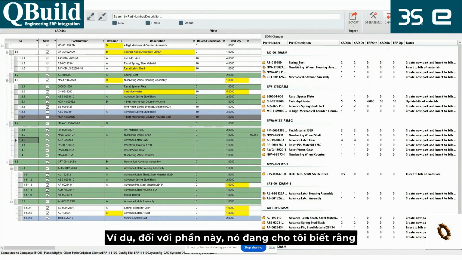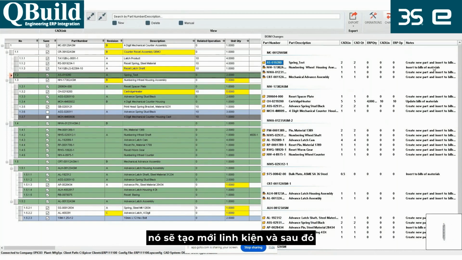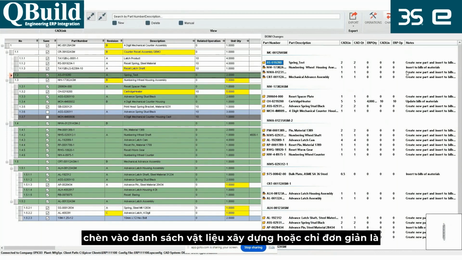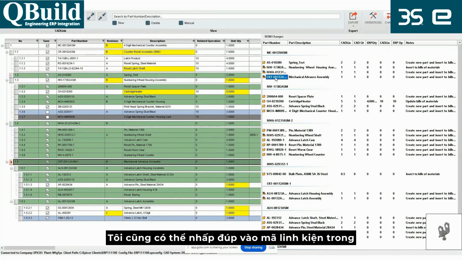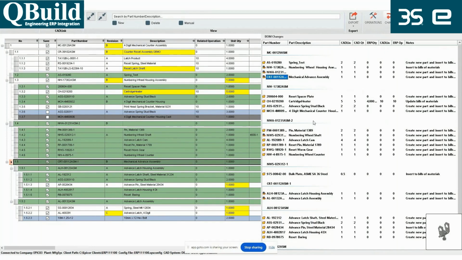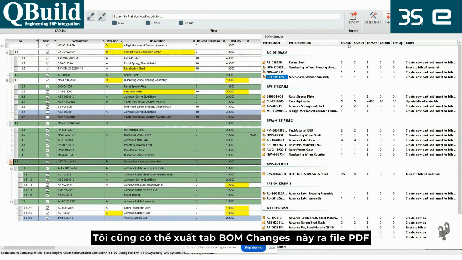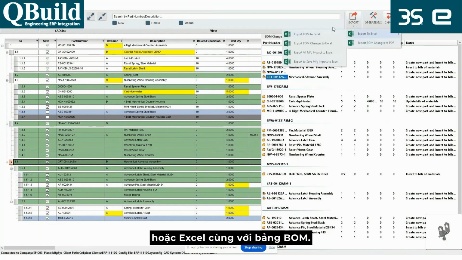For example, for this part, it is telling me it's going to create the part new and then insert it into the bill of material, or simply just insert the part into the bill of material if it already exists. I can also double click on the part on the BOM changes tab here to highlight which part it's referring to on the BOM grid as well. I can also export this BOM changes tab to a PDF or an Excel file, along with the BOM grid as well.